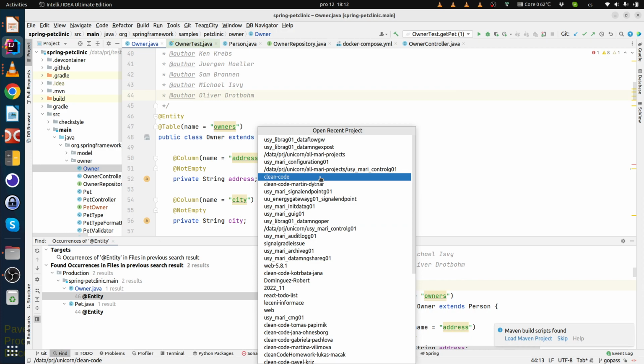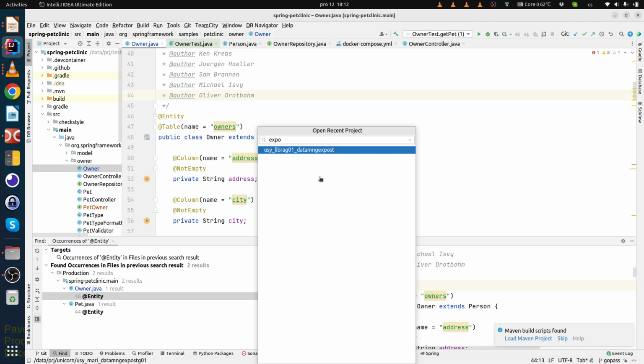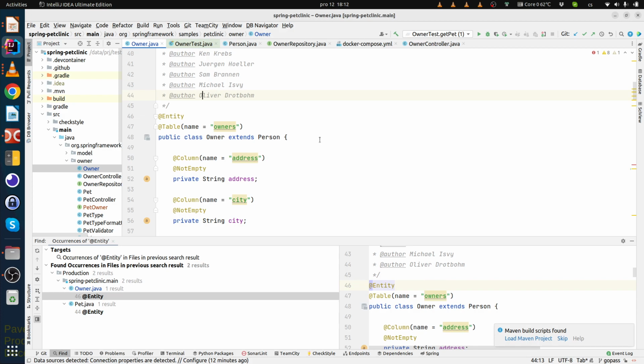So the window looks a little bit different, and now if I, for example, want to find my xpost microservice, I can type it in here. You can also assign a shortcut to this open recent project. I will show you how.